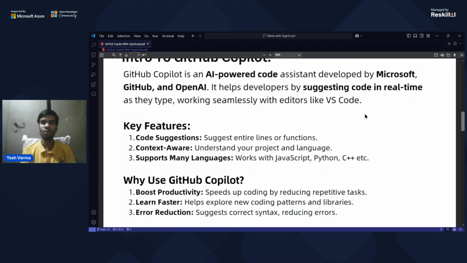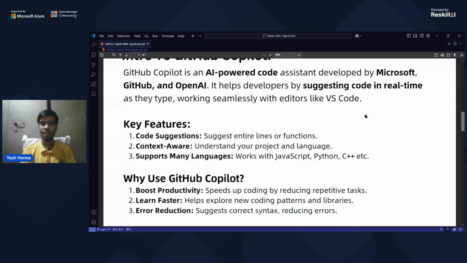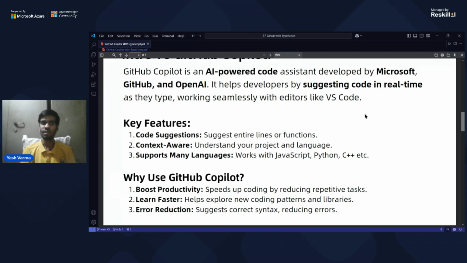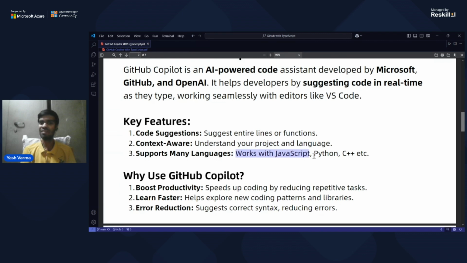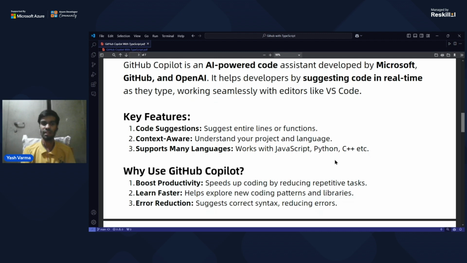Suppose you are writing the code for a Fibonacci series and you are getting doubtful about it. GitHub Copilot will give you the exact code for that. Context aware: it understands your project and language. Suppose I want to build something and I have no idea how to get into the flow of that project, so I can use it. It will support many languages like JavaScript, Python, C++, and there are a lot of options right there.